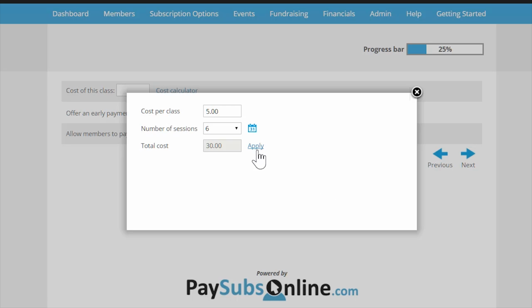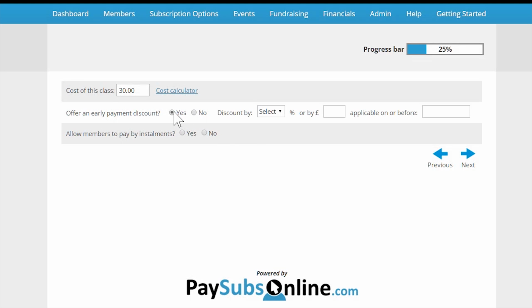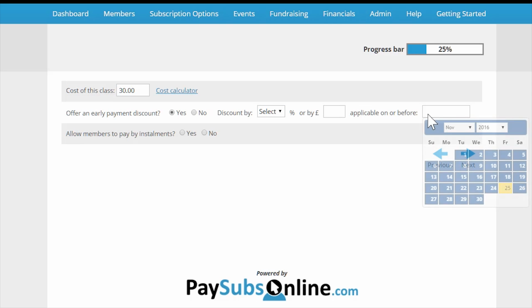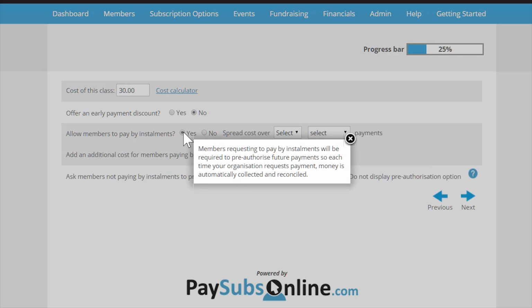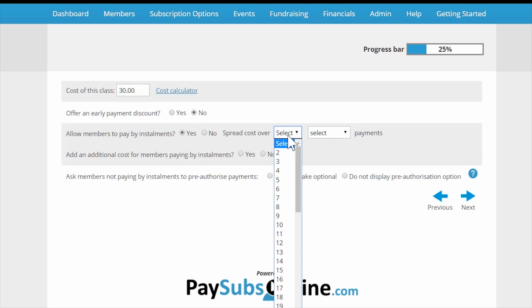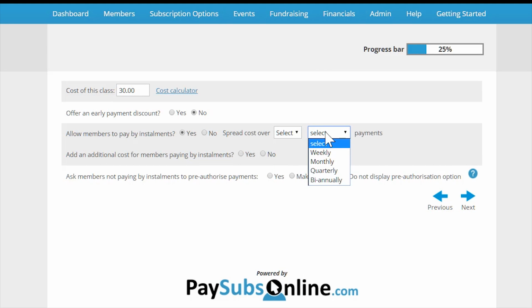To encourage people to pay on time, you can offer an early payment discount, either by percentage or a fixed amount on or before a particular day. You can also give an option for people to pay by installments, and if you do, the system will automatically collect and reconcile those installment payments for you.